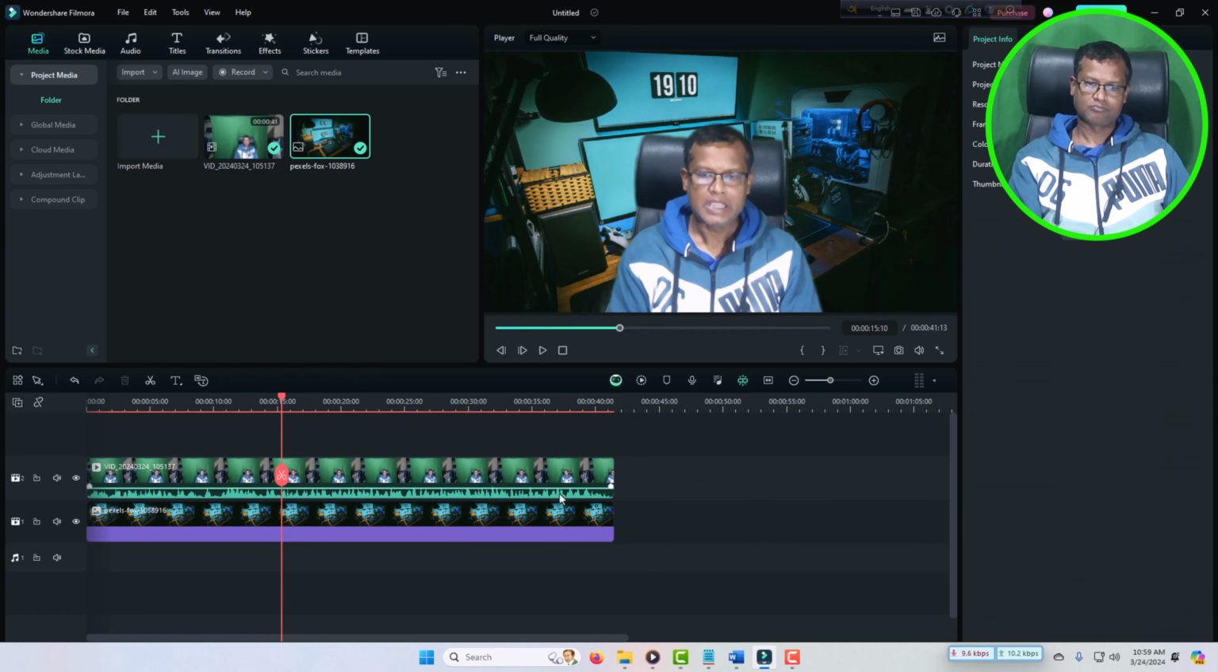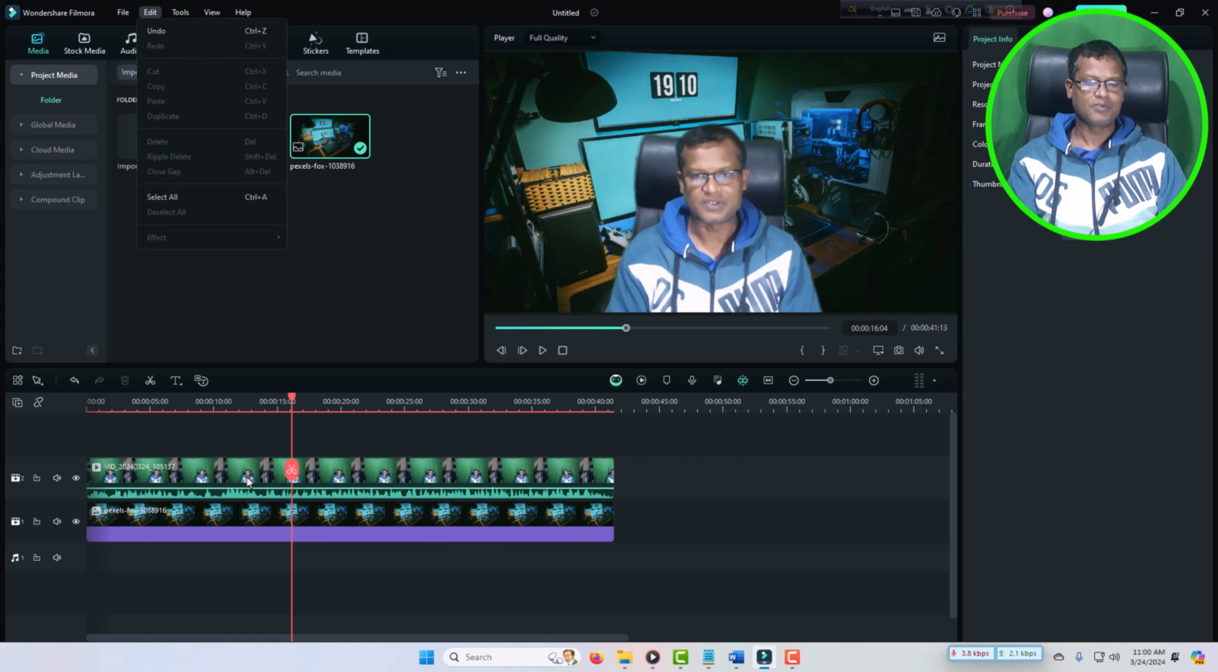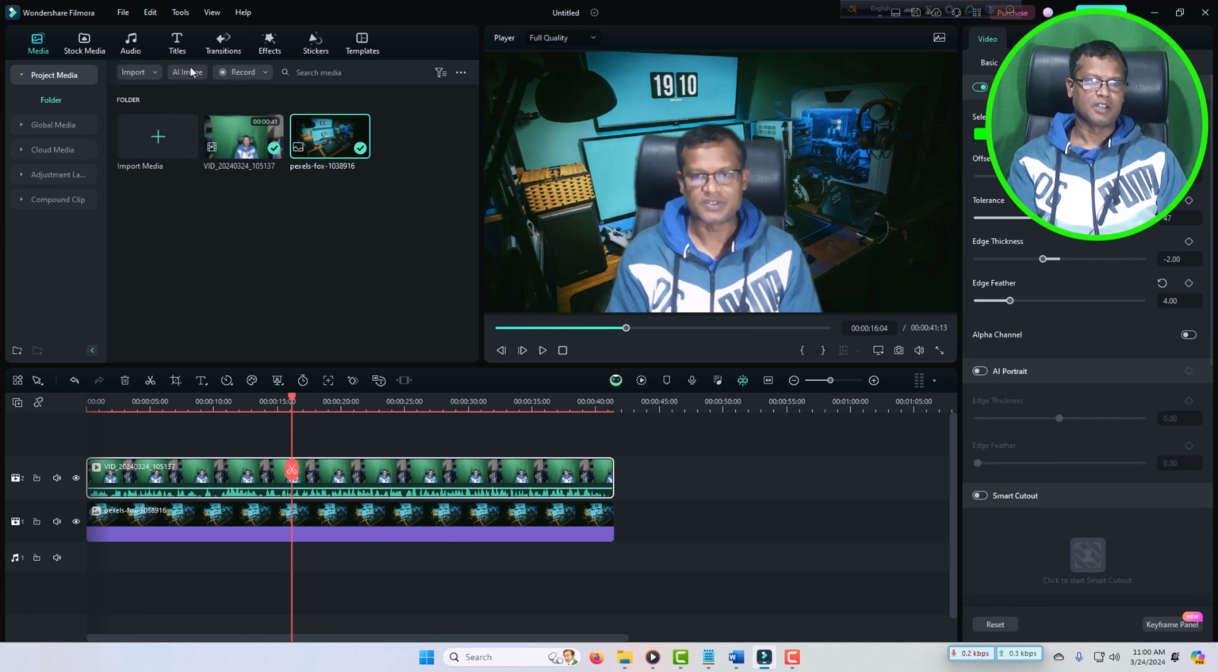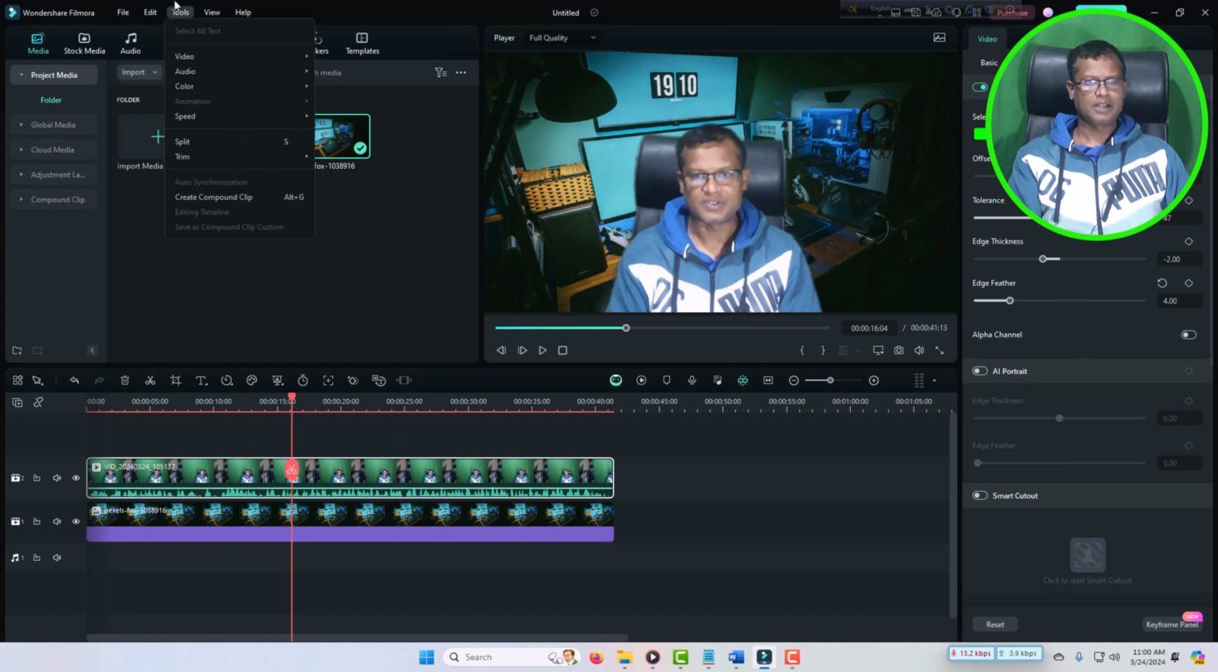If you import media into the timeline, then the edit menu will be active. This is the edit menu. If you select the video option, then all the edit menu options will be active. This is an important menu in Filmora, by which you can edit everything in the video. Now I will discuss one after another from the very beginning.